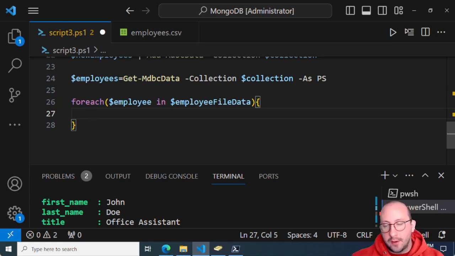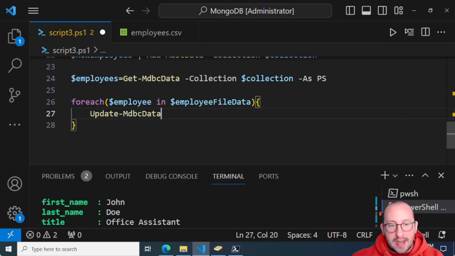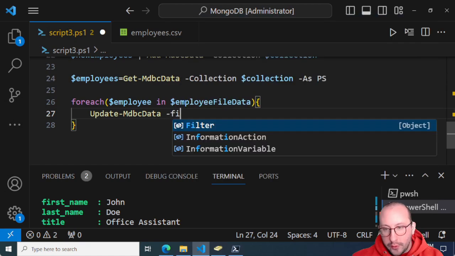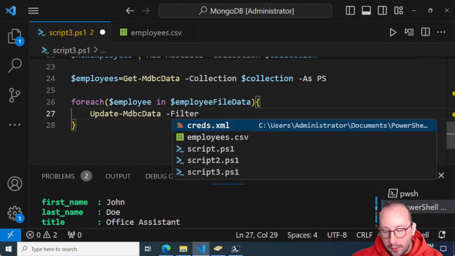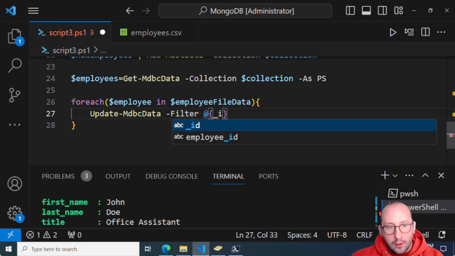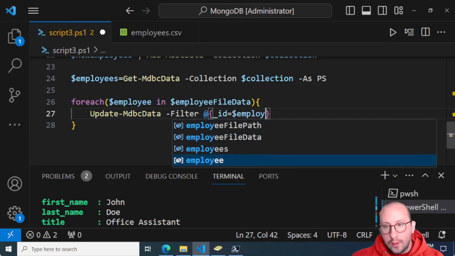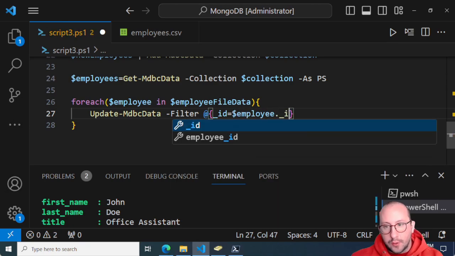But let's go back to this foreach loop here. So we have our foreach employee in employee file data. Now we're going to use our Update-MdbcData cmdlet here. Now what we're going to want to do is a filter. So we're going to filter, and here we all need objects to work with this. So we're going to want to filter on our ID, which is going to equal our employee dot _id as well.